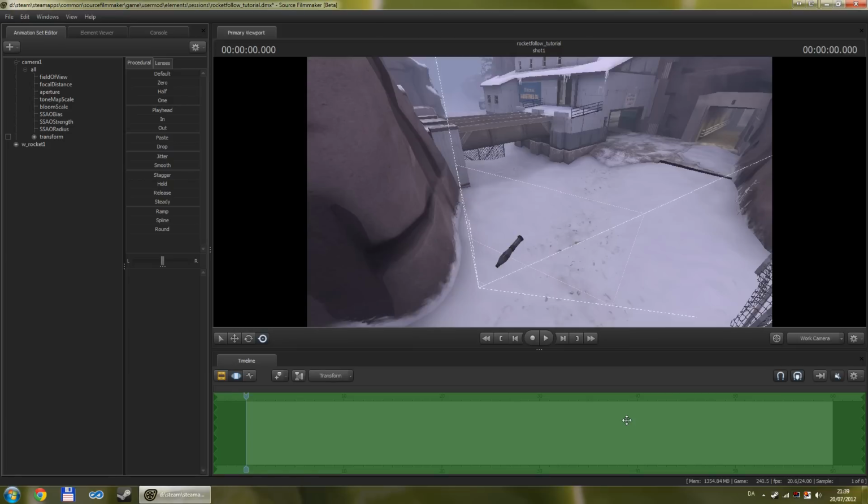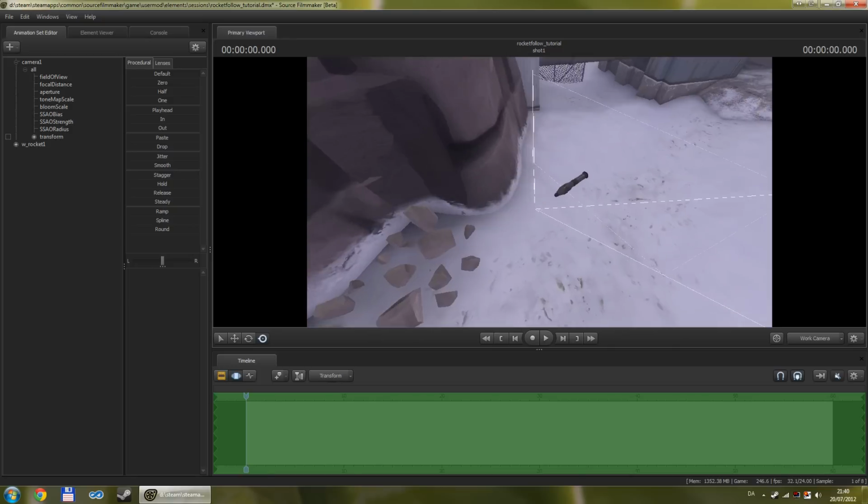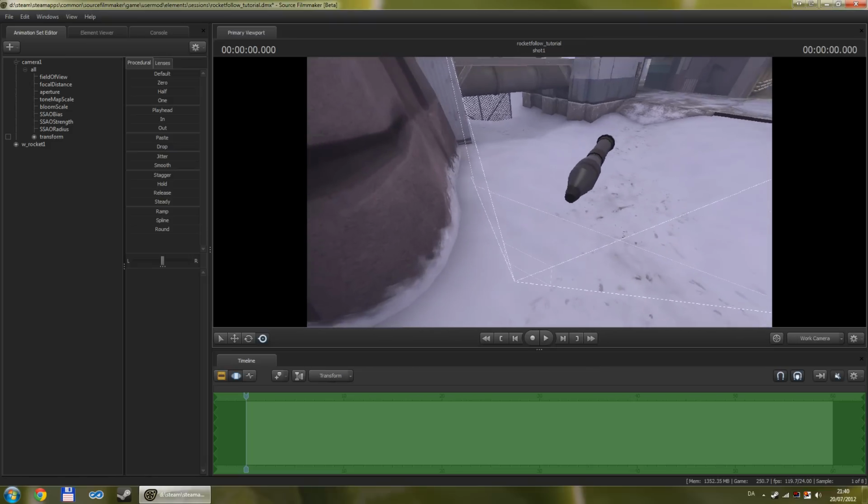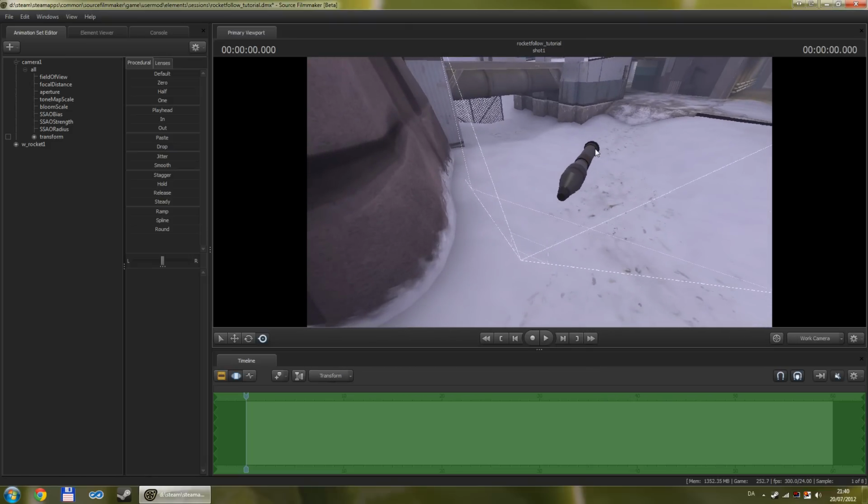Hit open. And the reason we made the camera path first before spawning the rocket is because things you spawn are spawned at the camera. So this makes it a lot easier for us because we have to position the rocket where the camera is.